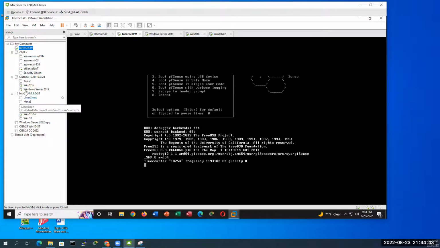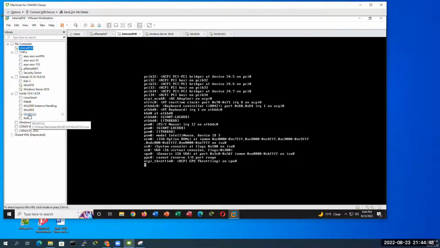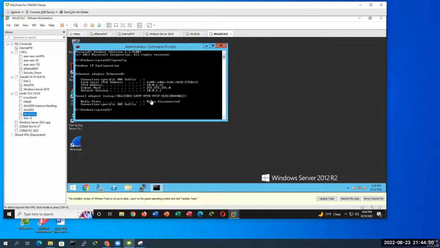All right, so while it's booting, then we can actually take a look at Windows 2012 R2 here. So in the R2 here, we can actually try to ping.